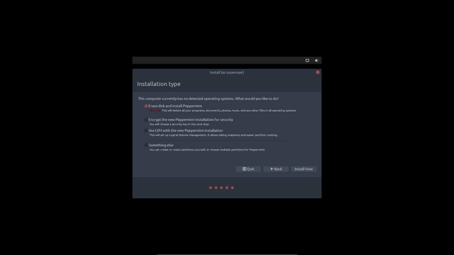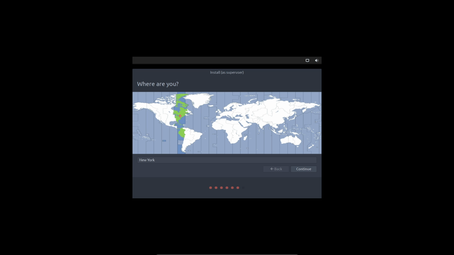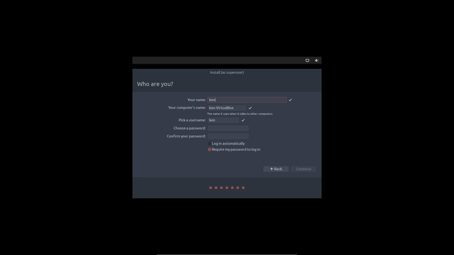And it automatically has the box checked to download updates while installing, so that's pretty handy too. All right, so we'll erase the disk and install Peppermint. And choose your time zone. It's already got mine on the correct one. And then we'll set up our name for our user. And then we'll put in our password, and you can select whether you want to log in automatically or require your password to log in. It's already defaulted to the most secure option, so I'm going to leave that as it is.